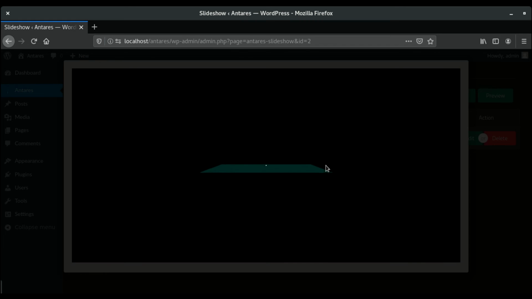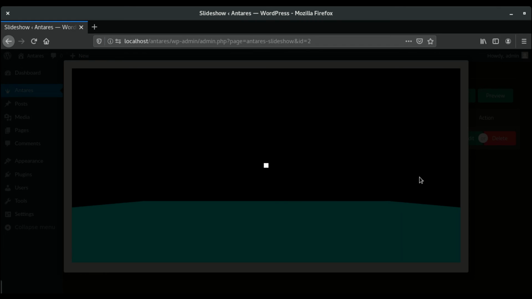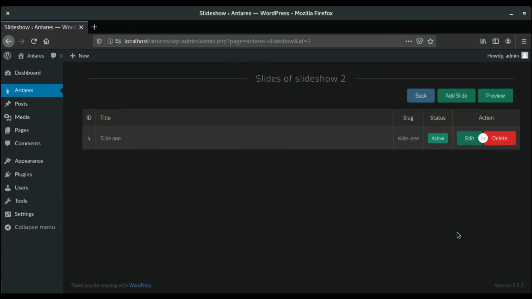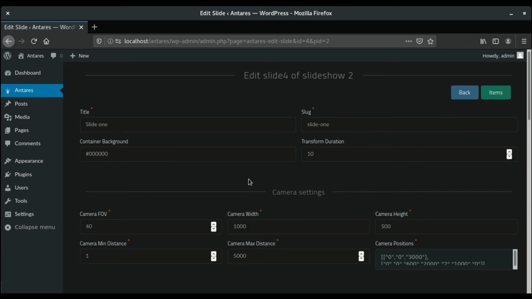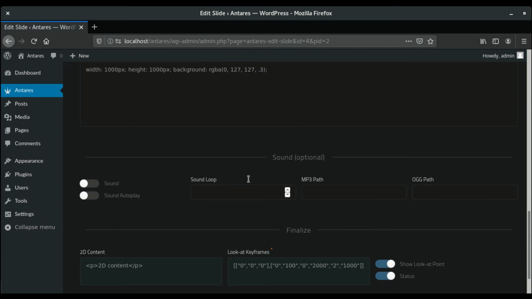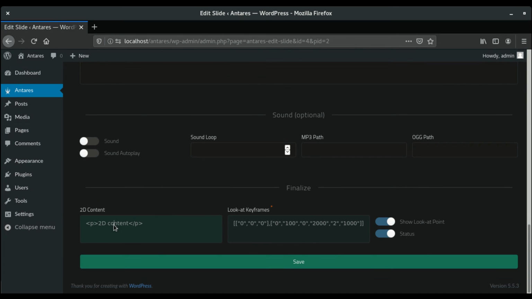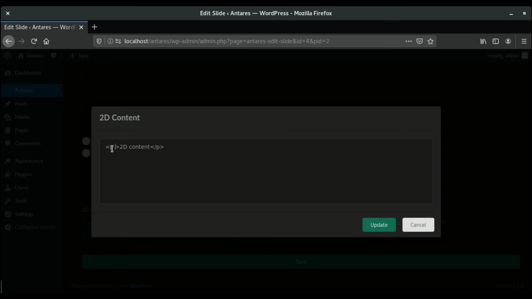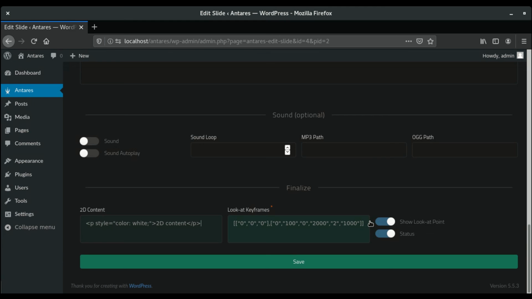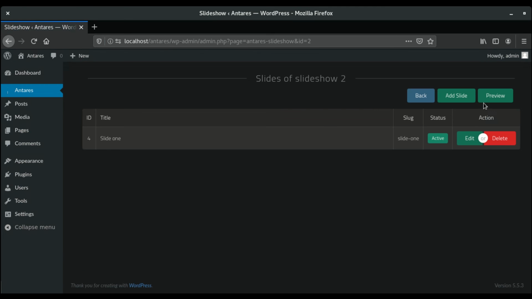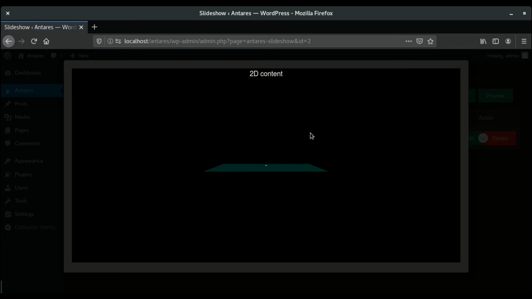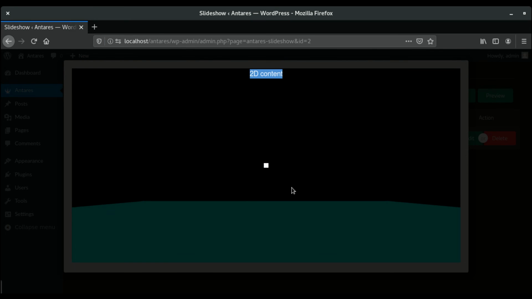The slide we created is in play now, but the 2D content we added is not visible anywhere. And it's because the text color is the same as the container background color, so it can't be seen clearly. Well, let's edit the slide and change the text color for a better result. Clicking Save will update the slide with new settings. Now by clicking the preview, we can see the issue solved by editing the slide.